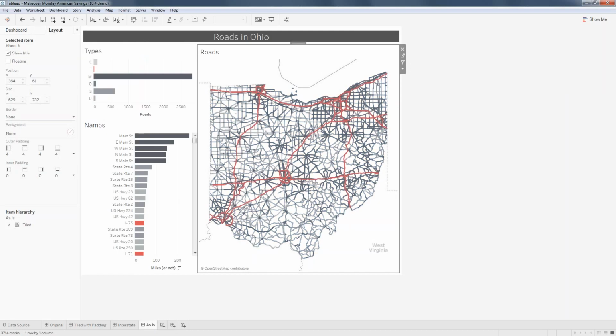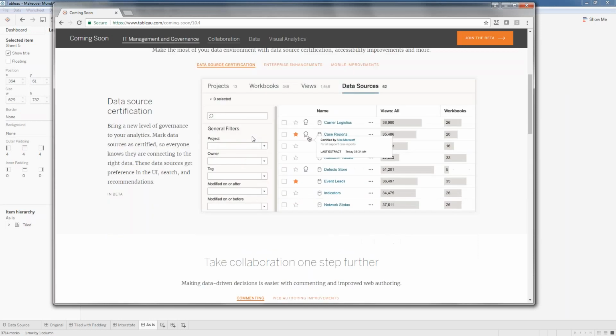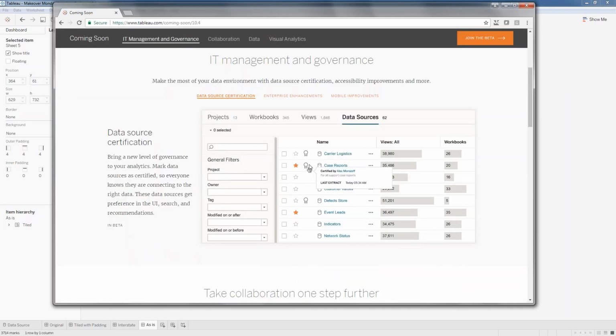Going into some of the more server enhancements, I don't have 10.4 loaded as a server. However, probably one of the most exciting things to me is certified data sources. Very often within our organization, we get handed a pile of data. What sources are the one version of truth, or what sources are highly recommended? So we can favorite them, but then we can also say this has been certified. And we can even put comments in about it.